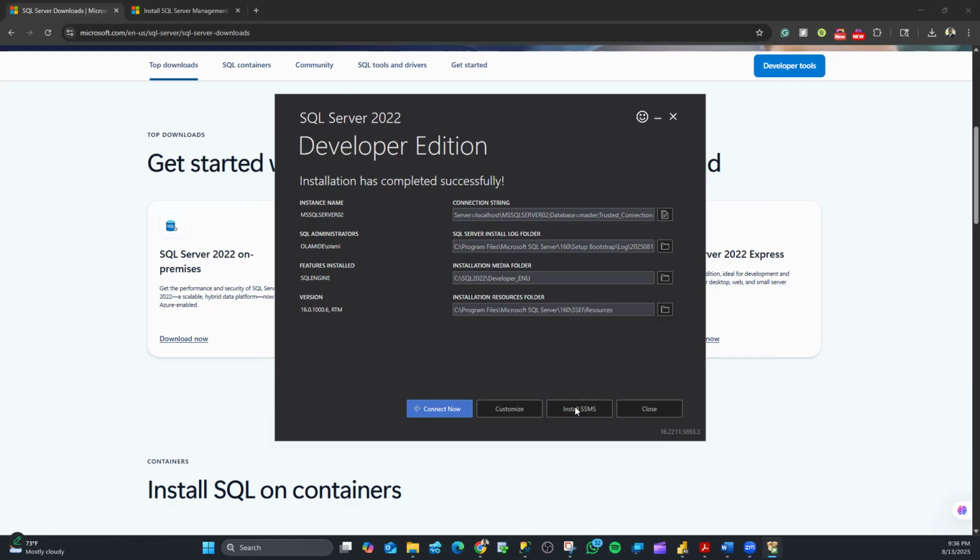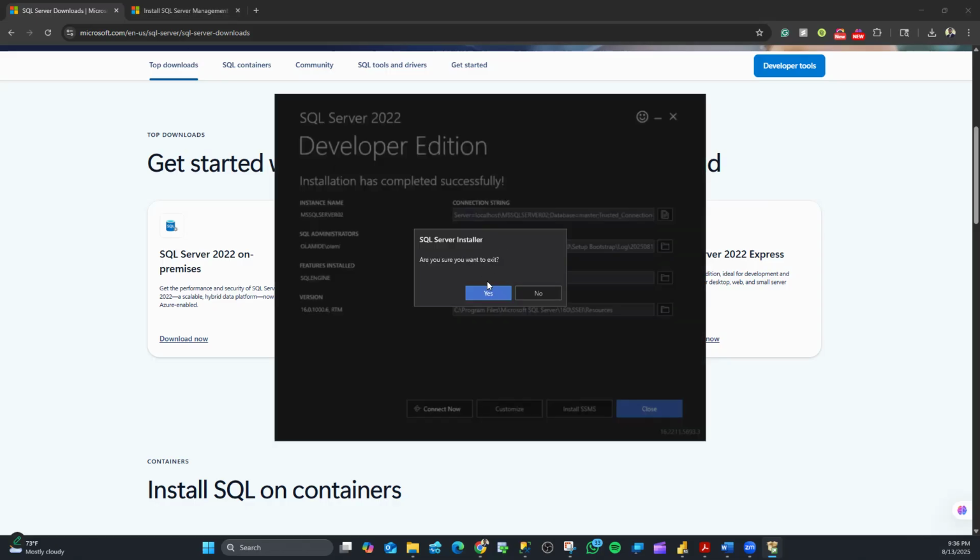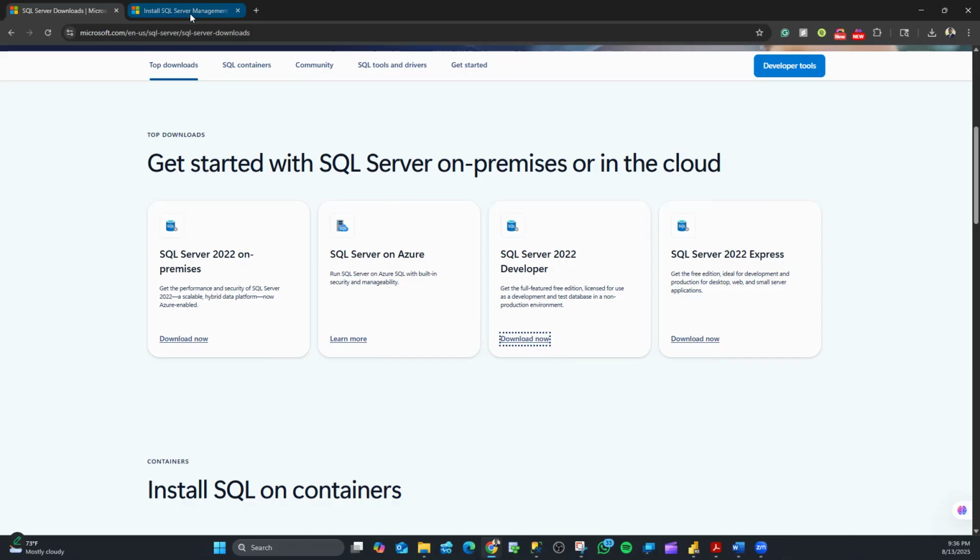Normally this one asks us to install SSMS. If you are here to install it, you can click on this. But since you are done with this, I will just click on close. So you can actually see the instance name here. The instance name is MSSQL Server 02, and the SQL administrator is Olamide. So depending on the name of your system, you definitely see this. And once you are done with that, you close. And it asks, do you want to exit? You say yes.